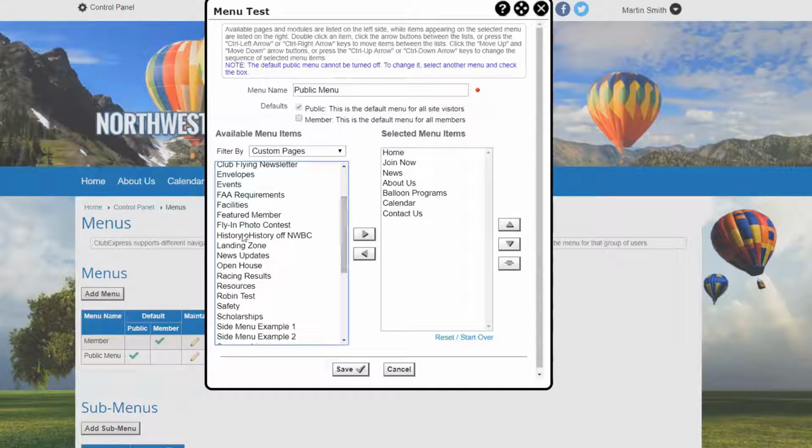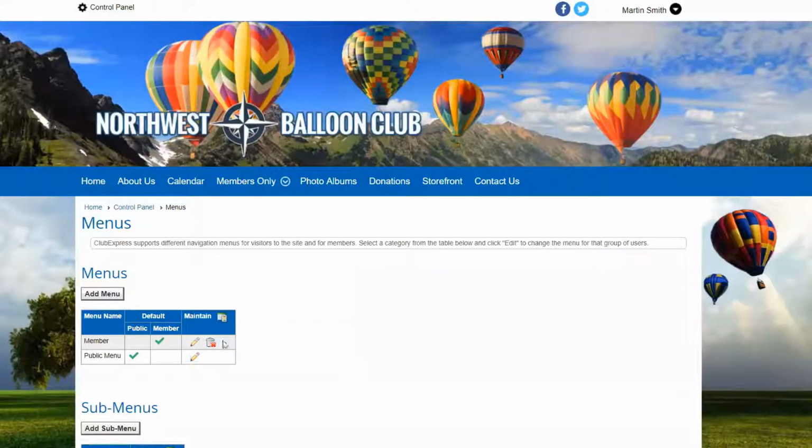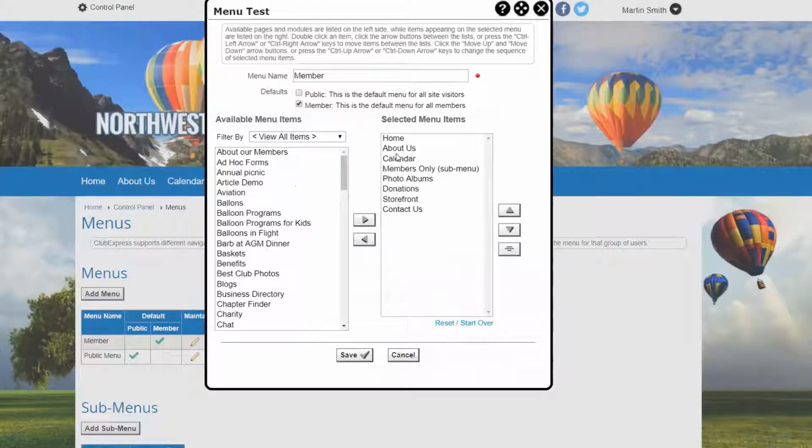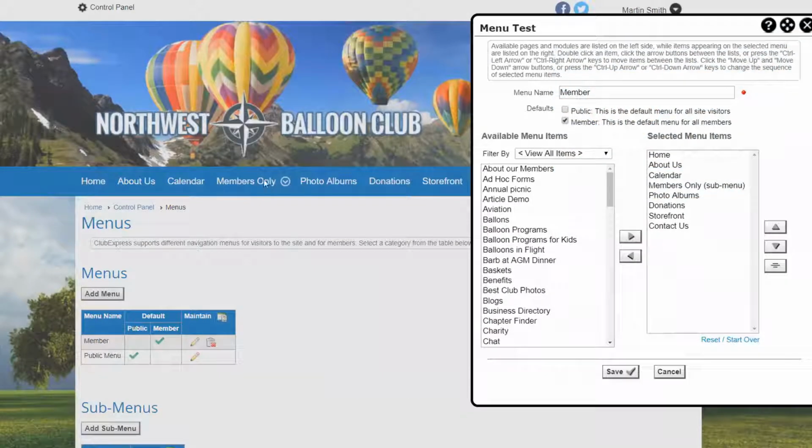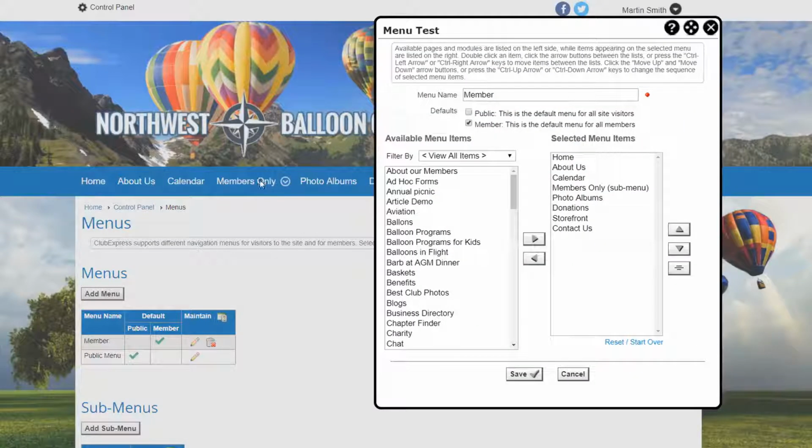Now, it shortens the list considerably. I can say I want the Fly-In Photo Contest, and I want it to be the second item in the list. And I'll do the same thing for the members. If I put it over here, it's going to be on the main area of the member menu, as opposed to putting it on the drop-down list for members.